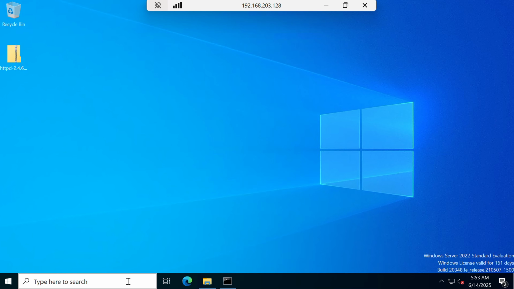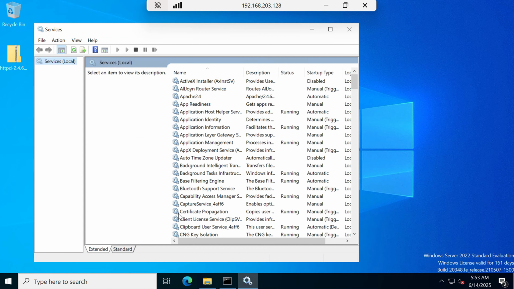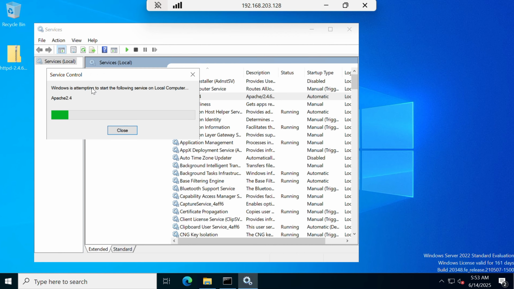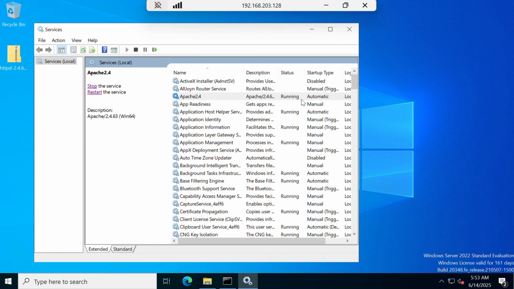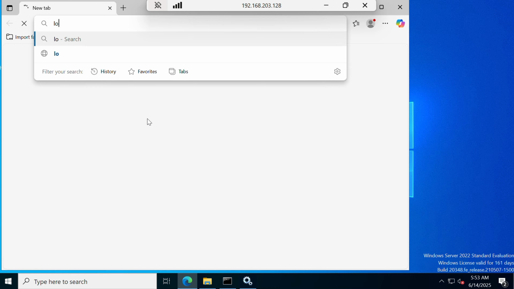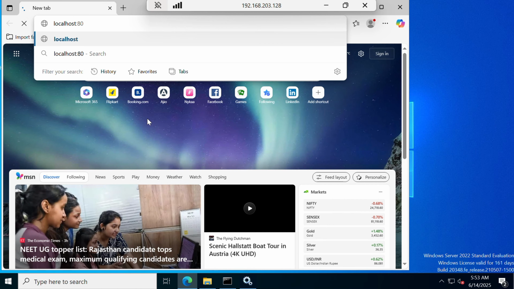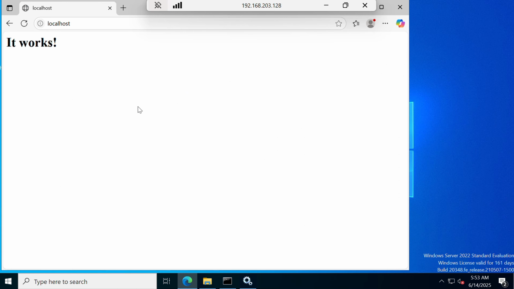Then minimize it. Now go to the search bar and type services to open the Services app. Find the Apache 2.4 service, then click on the start button to start the service. Now you can see that the Apache service is running. Then minimize it. Finally, open your browser, and in the URL bar type localhost:80, then hit enter. Port 80 is used for HTTP, and you should see the default Apache server page, confirming that Apache is working correctly.